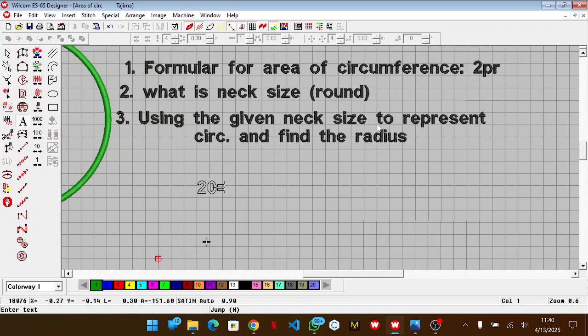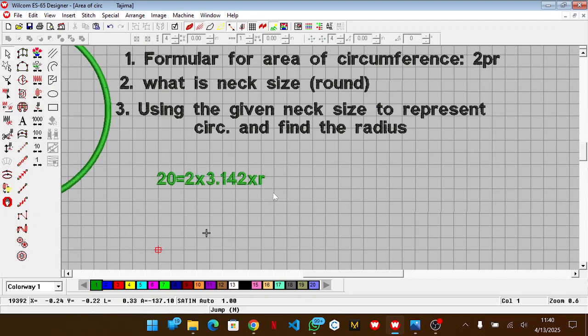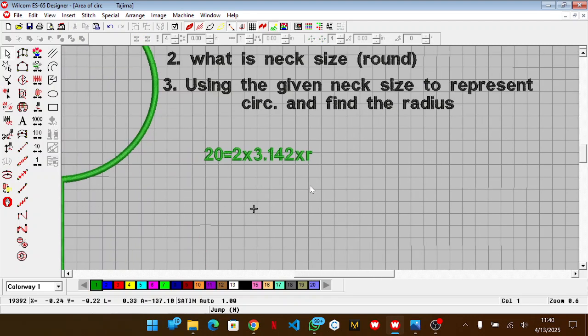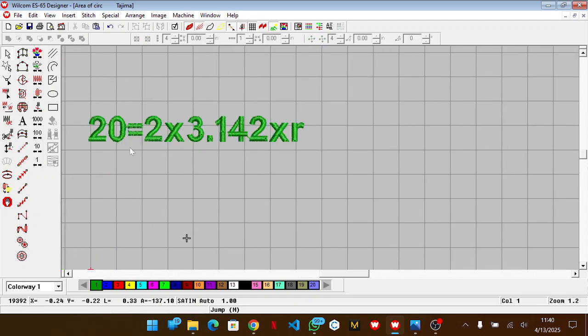So assuming the circumference is equal to 20, and that is equal to 2 pi r. So 2 times pi, which is 3.142, times r. We don't know what r is, so we move on to the next step. So 3.142 times r, you are going to multiply. Let me start using another color.